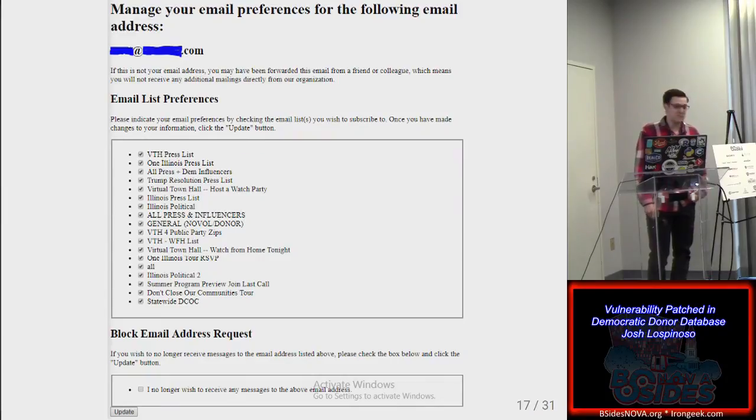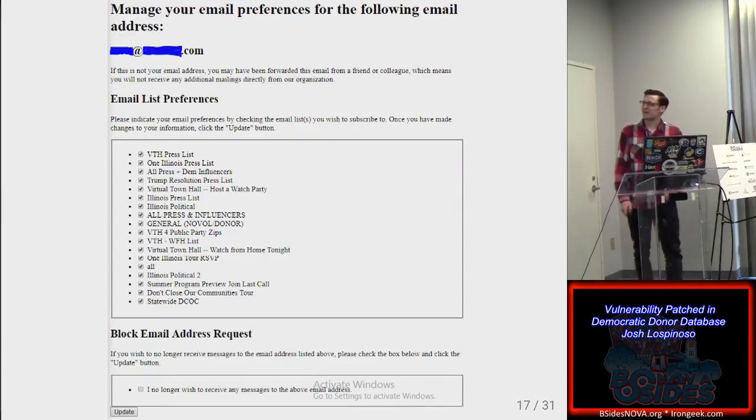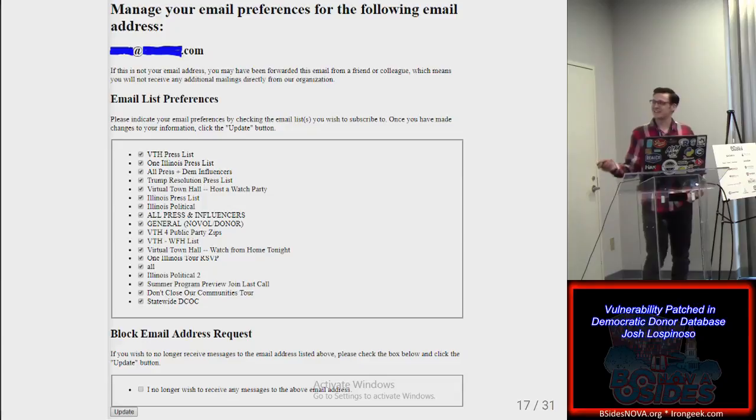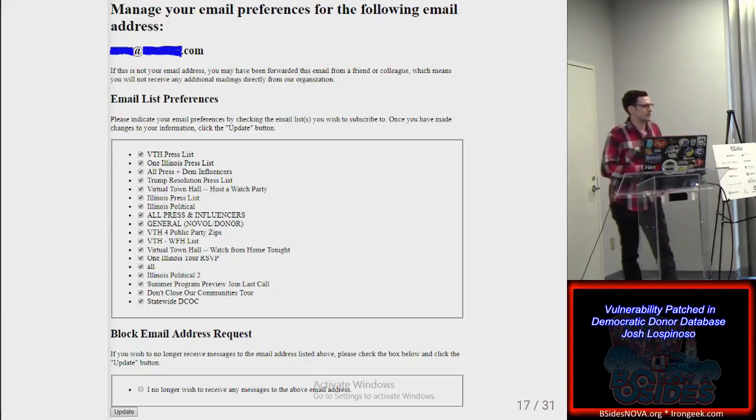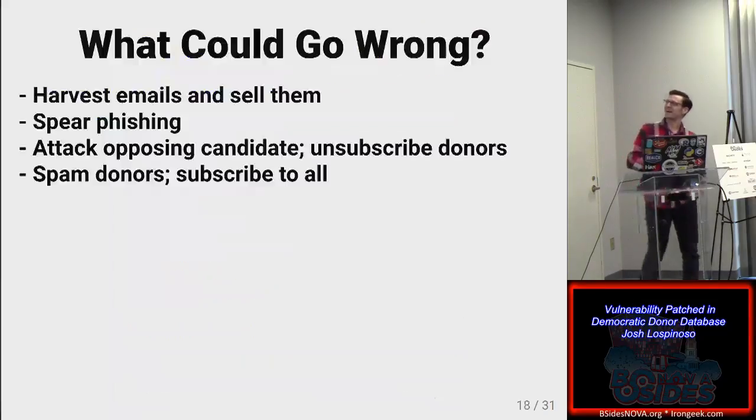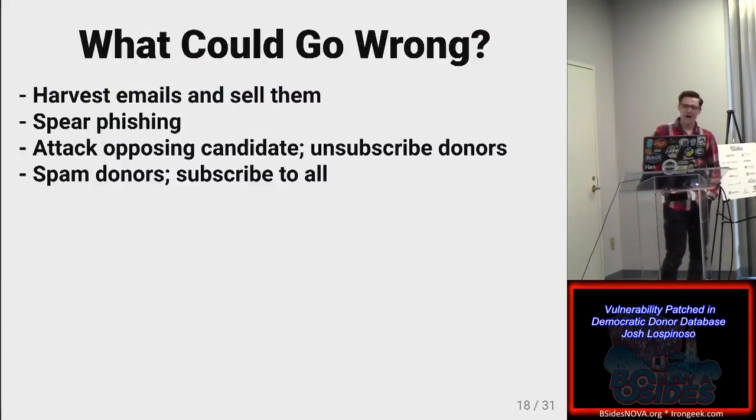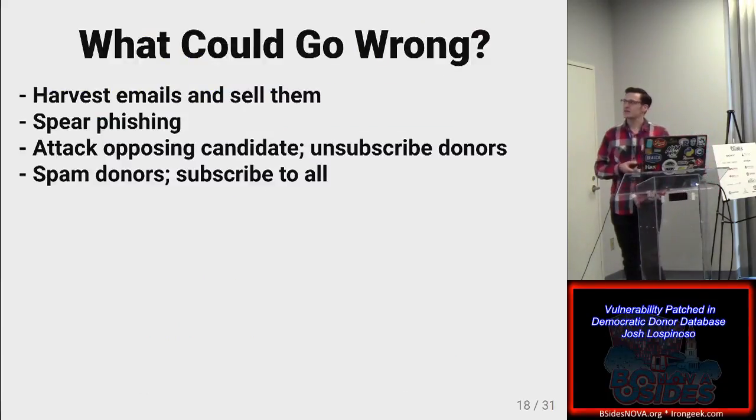So there are a couple of really bad things about this that I'll let you put the dots together on, but this here has some sensitive information in it that I've dutifully blotted out. We have some email list preferences, and then we can just completely unsubscribe somebody from this list. So what could go wrong? Well, I can think of a number of things.